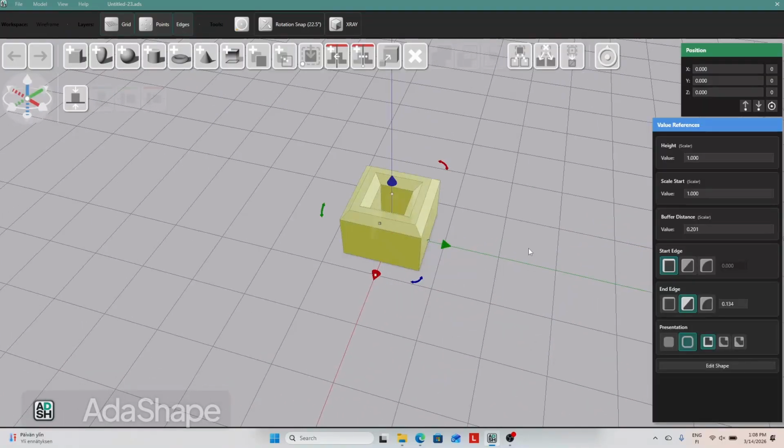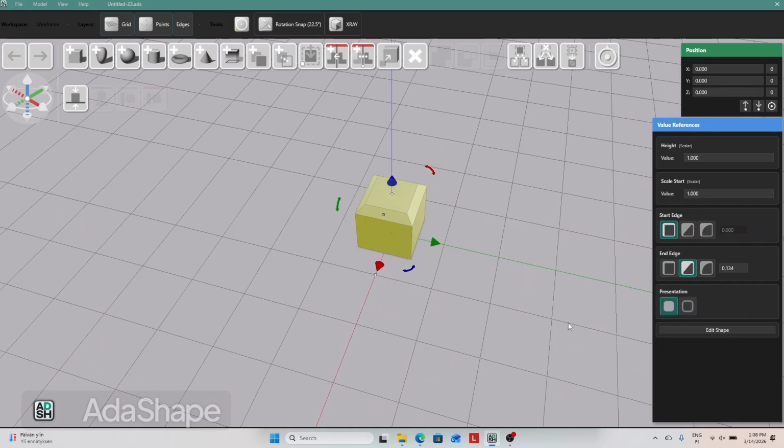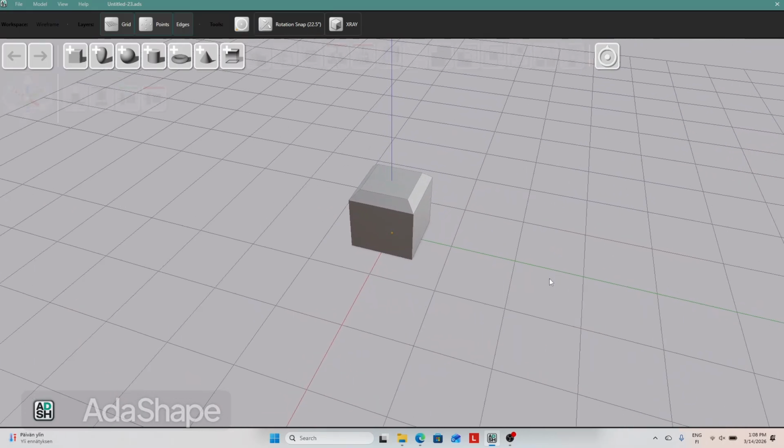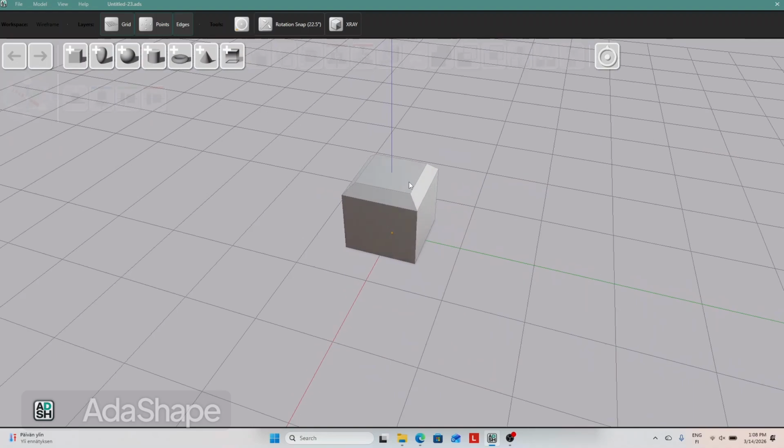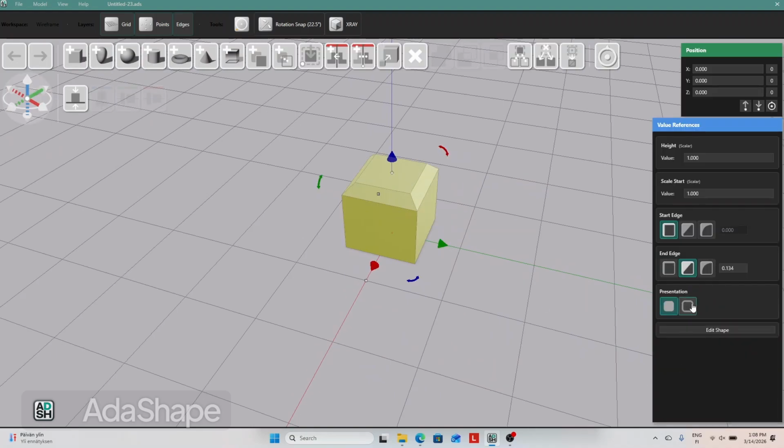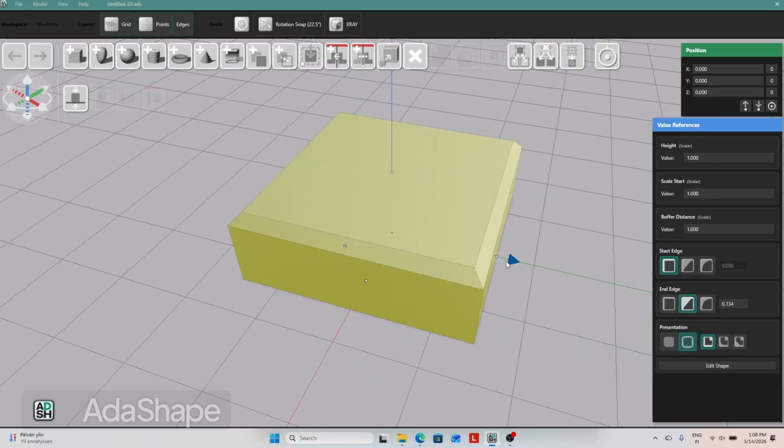On the right-hand corner, we have the switch for the two presentation types. The first is solid body, which treats the entire part as a solid. On the right-hand side, we have the buffered form, which generates walls. These are editable.